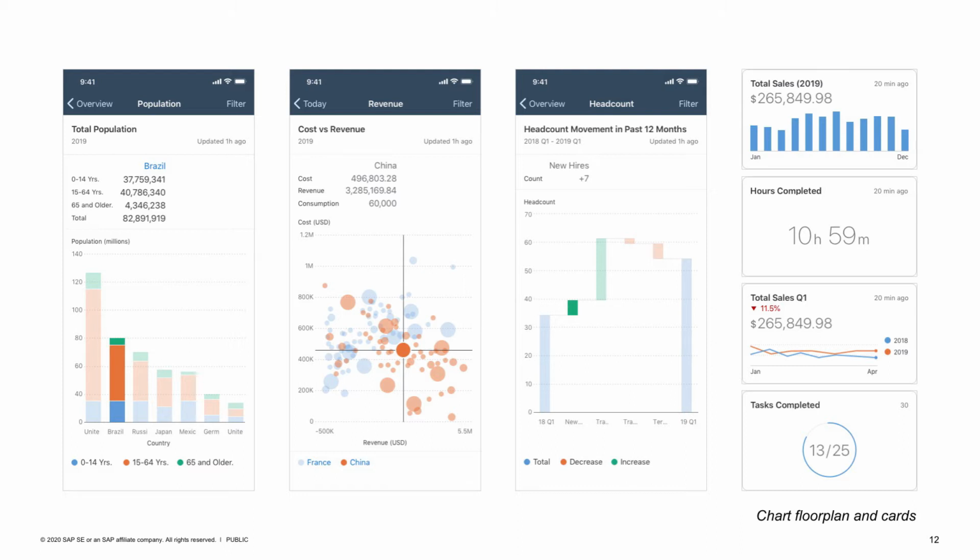In version 5.1, we added support for stocks and also donut. And this is an area of investment for us going forward. It's also being done in the open source community, which is something I'll call out later.